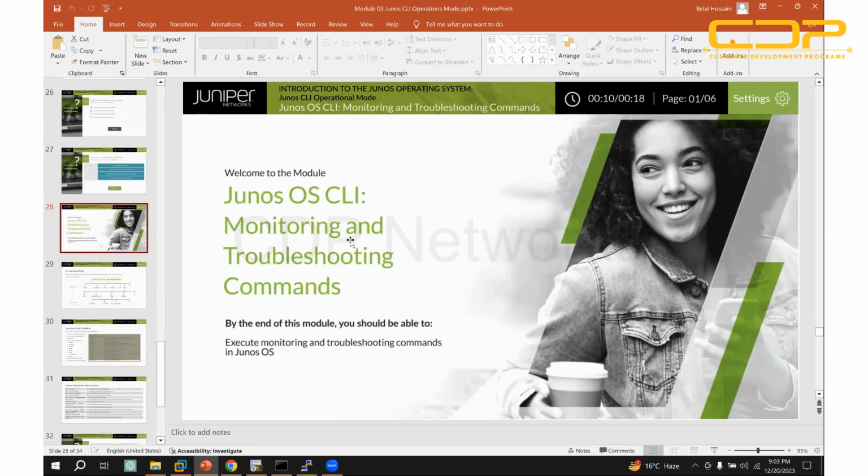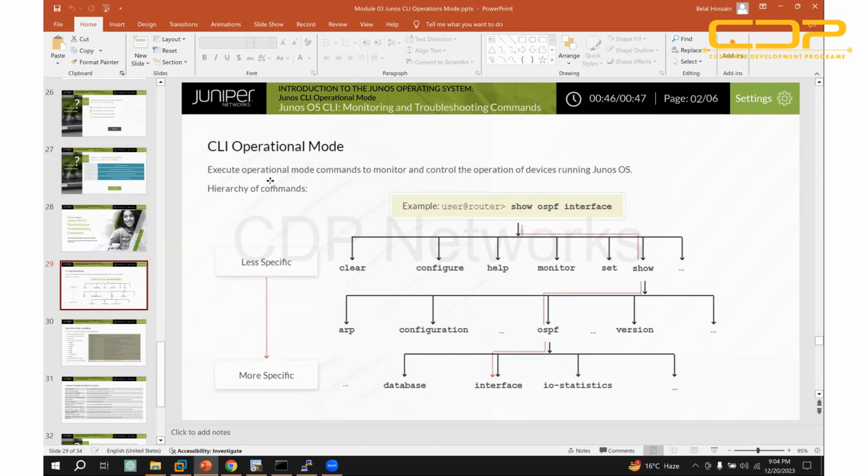Junos OS CLI, monitoring and troubleshooting commands. See the Juniper operational command hierarchy. I set the command show ospf interface: show, then ospf, then interface. That is more specific. If you move from beginning to ending, ending is more specific than beginning.